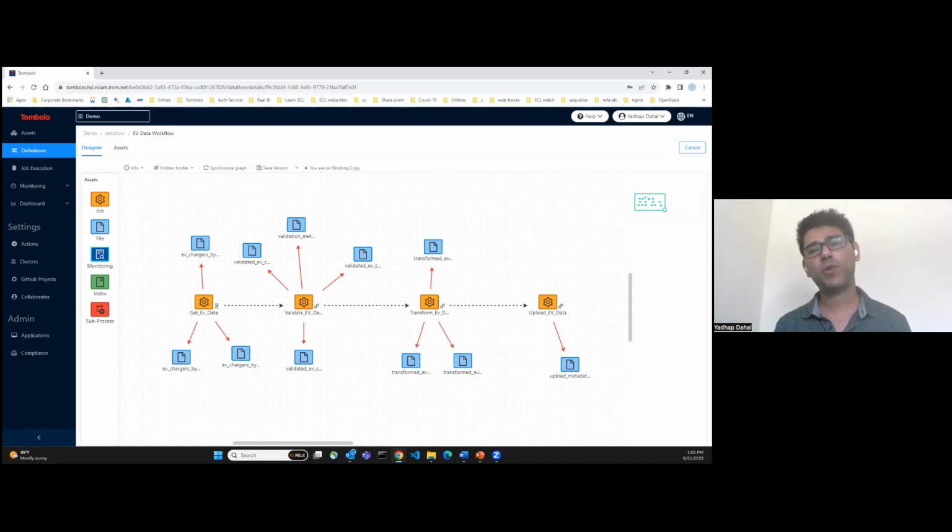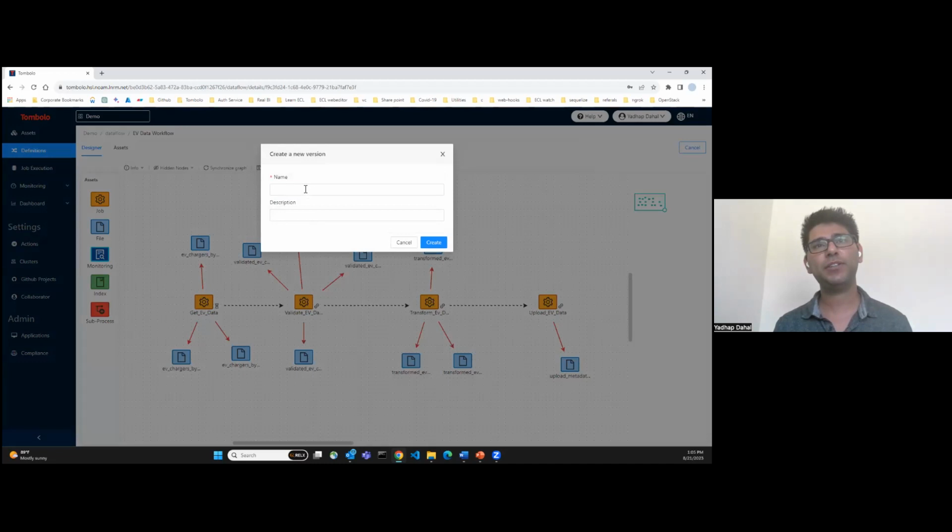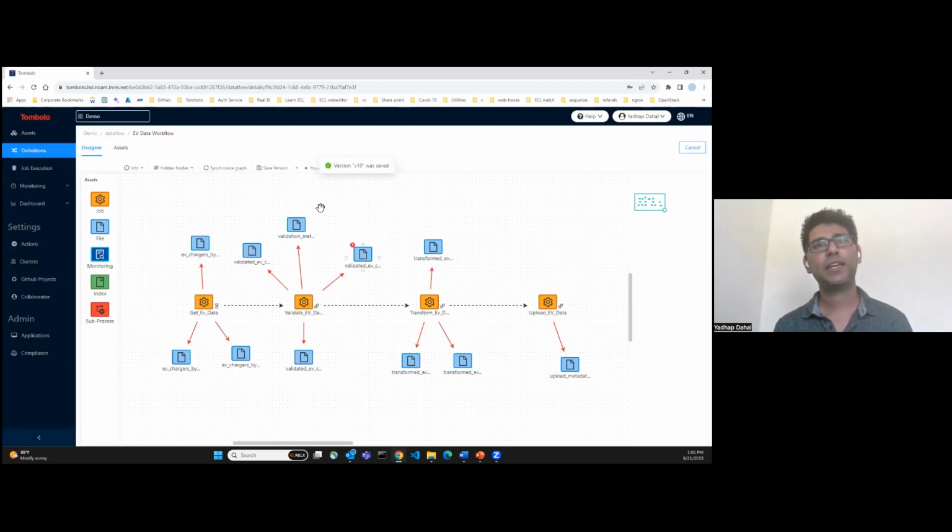We designed a new workflow. The next step is to save this as a new version. So I'm going to save it as version 10, V10. If you look at the drop down over here, you will be able to see there are two versions of this workflow. One is version 9 and the other is version 10. And currently version 9 is live.